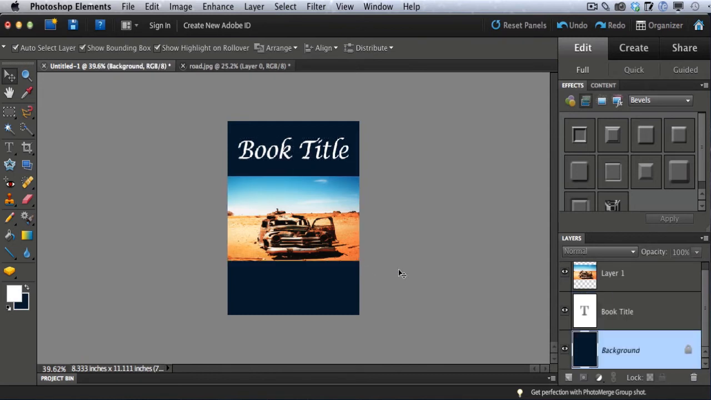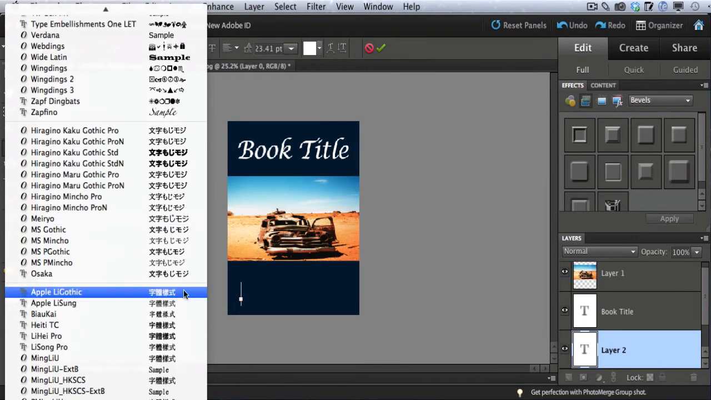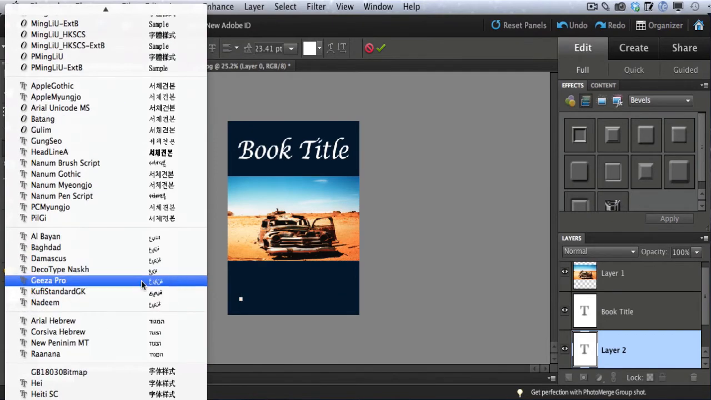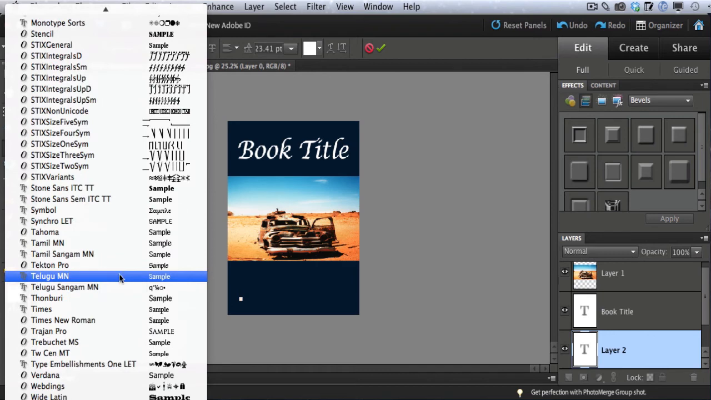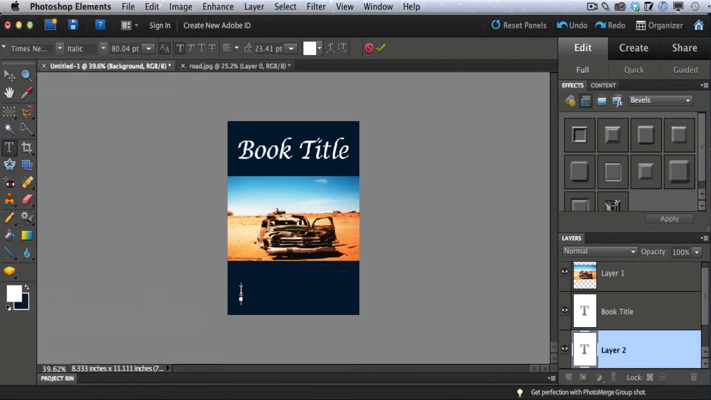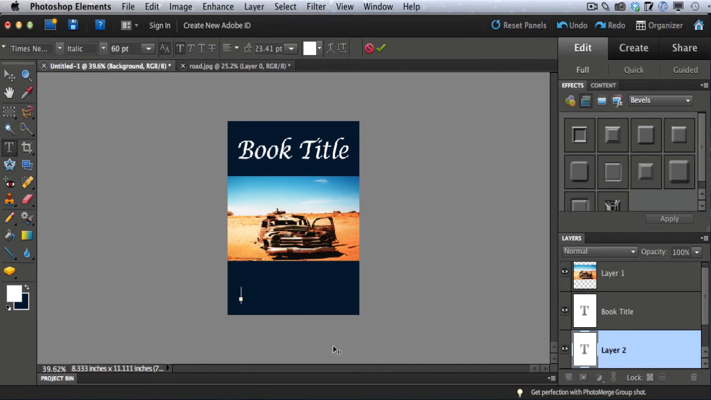Now, if we want to do the author, let's say you want to do the author down here. Again, you just select the text tool and then just click down here. And I'm going to do a different font for the author. You don't have to, but you can definitely do different fonts. In this case, let's do Times New Roman, if I can find it. Here it is. And let's do 60 for the font. And I'll just type in author name.